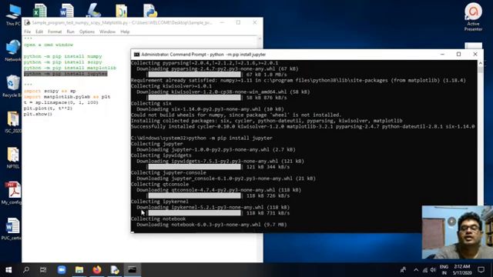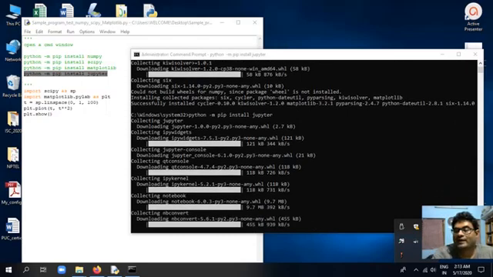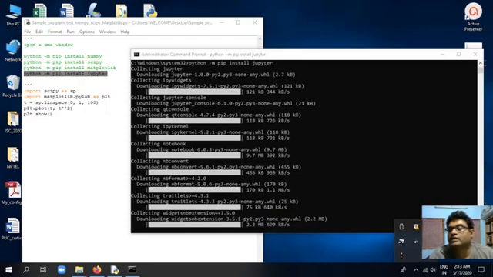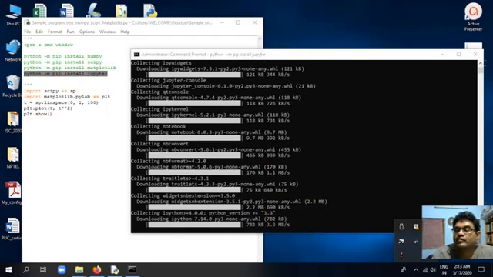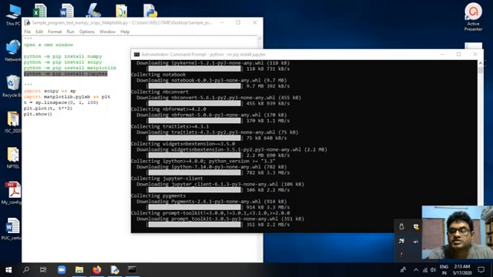Now it is downloading the associated packages required for the installation of Jupyter. And by the way, for recording all this, I am using the Active Presenter free version. We are very thankful to the developer of Active Presenter, without which we could not record these sessions like this.